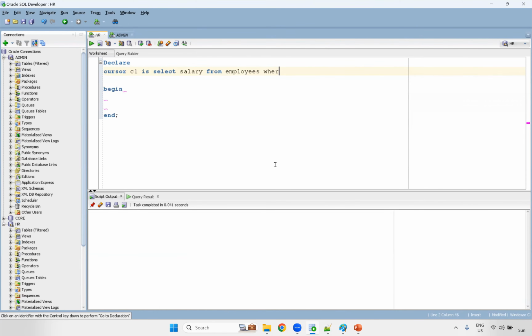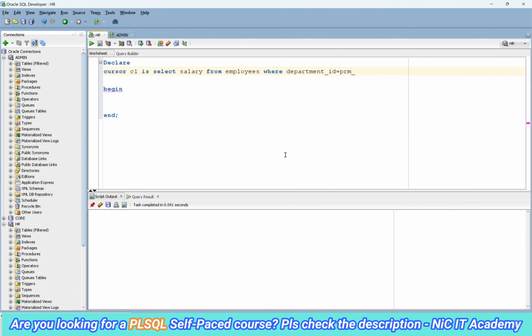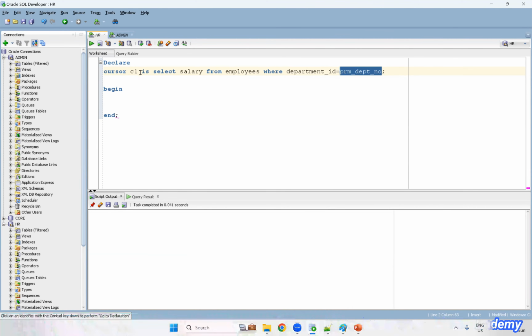From employees, where the department ID you have to pass, where department_id equal to whatever department I'm going to pass as a parameter. Say, for example, I want to pass PRM_DEPT_NUMBER. So this is the parameter, and I have to pass it to this cursor. It's a department number as the number data type. So this way I can use the cursor with parameter.